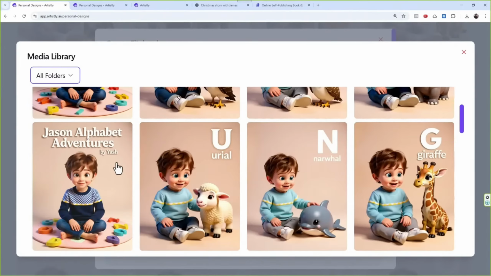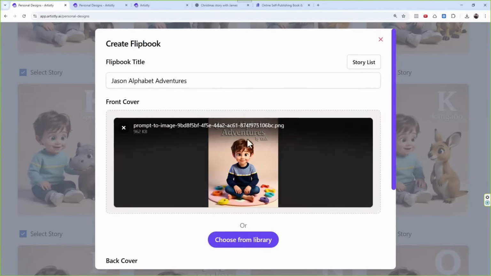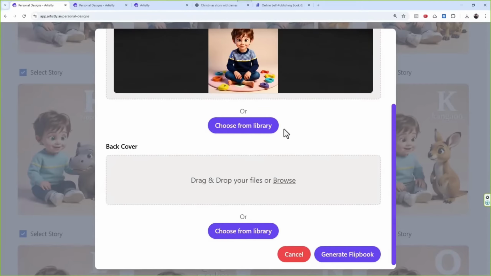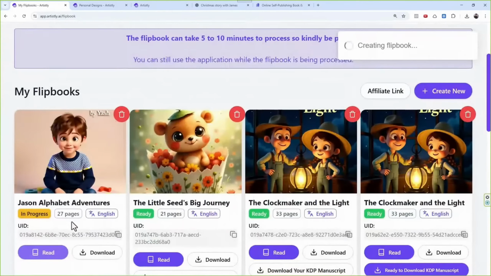And with Artistly, you don't get charged per generation, so you can do as many as you want. Pretty cool. Alright, so Jason Alphabet Adventures by Yash, and generate the flipbook. Now, wait for a few seconds.